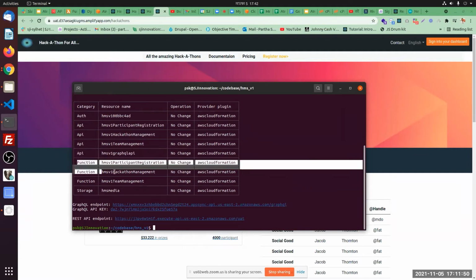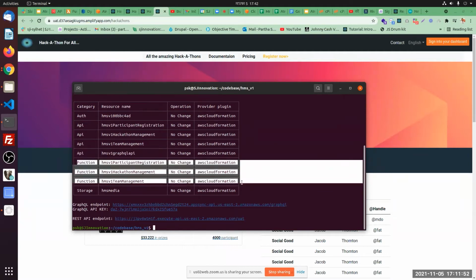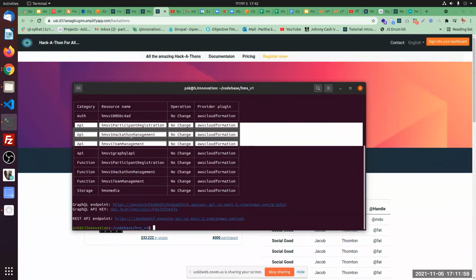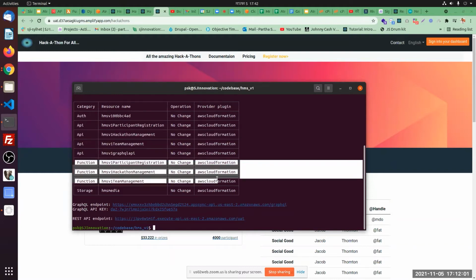there are some functions also. So these functions are connected with these REST APIs. These three REST APIs are handling their backend operations inside these functions. So we will have an overview of how these APIs are connected with these functions. But before that, let's see how these REST APIs are connected with these functions.